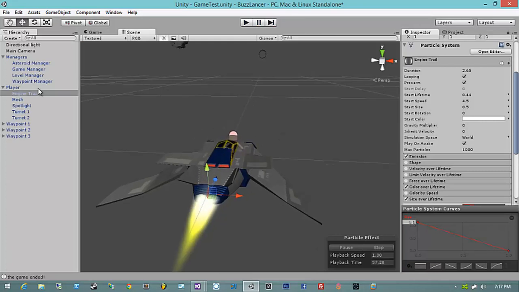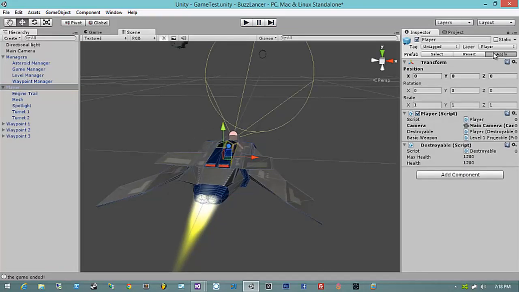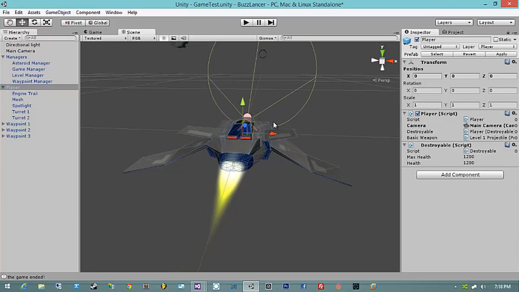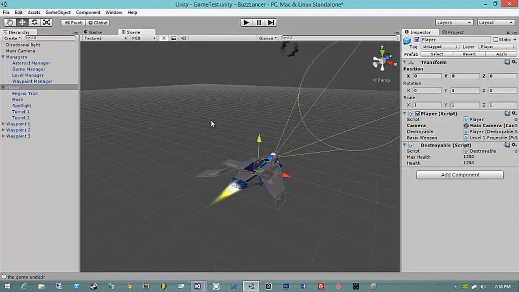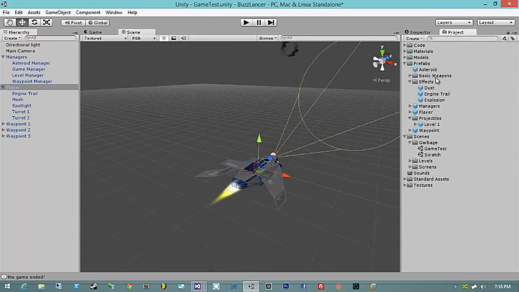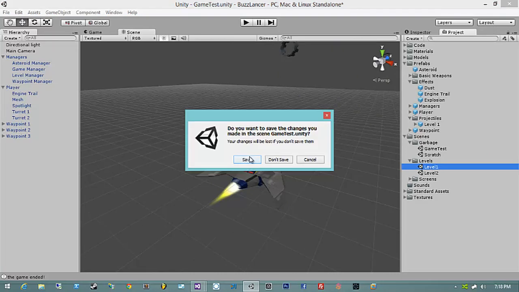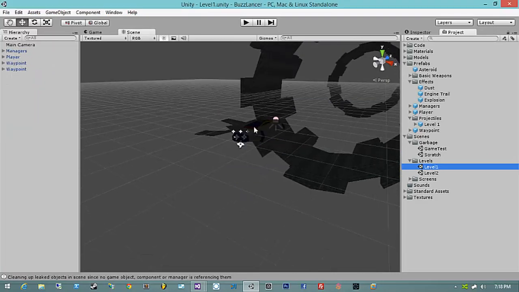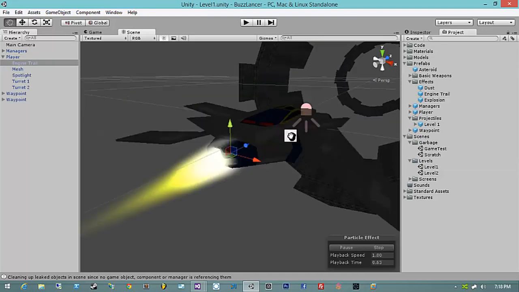Okay, so let's click back on our player and be sure to hit apply, which will bring that engine trail to every time we've instantiated the player prefab. We can prove that by going to project and going to our levels and going to level 1, being sure to save our game test scene. And we can see that our engine trail did indeed come along for the ride.